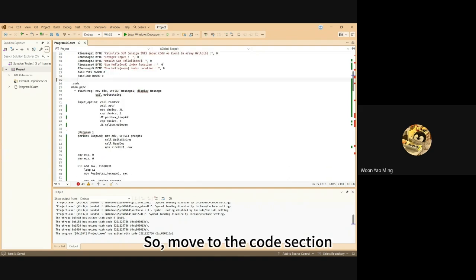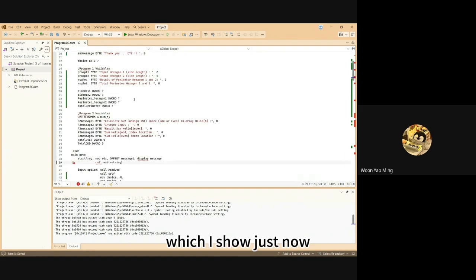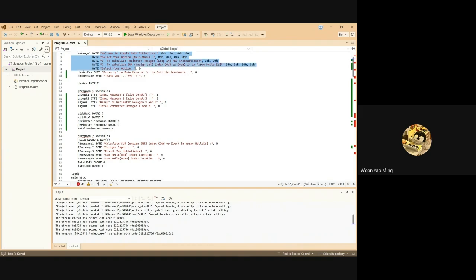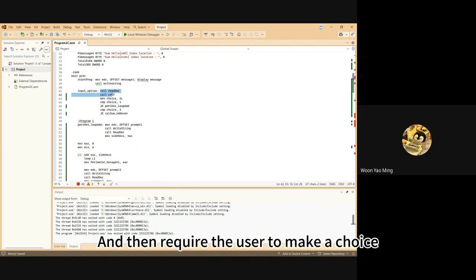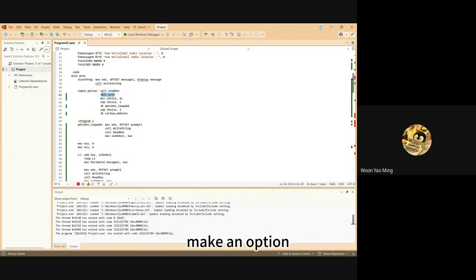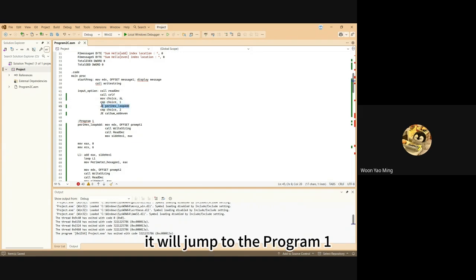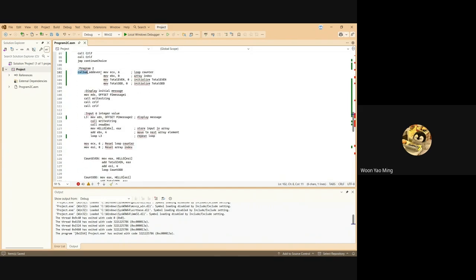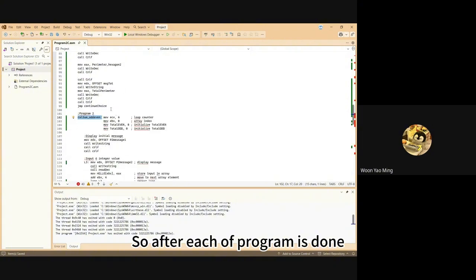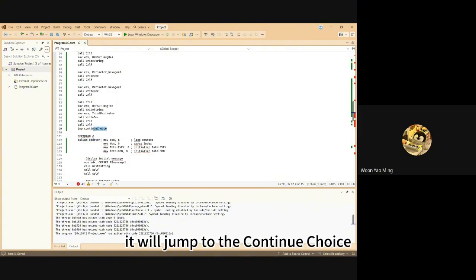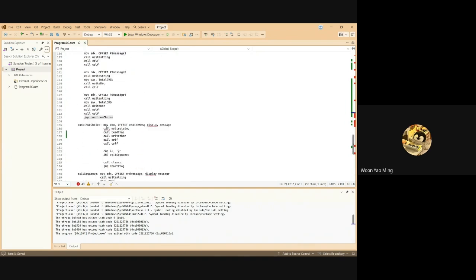So move to the code section. It will print out the message first, which I showed just now, and then require the user to make a choice, make an option, and then it will compare the choice with 1. If the choice is 1, it will jump to program 1, and if the choice is 2, it will jump to program 2. So after each program is done, it will jump to the continue choice. Same for program 2.